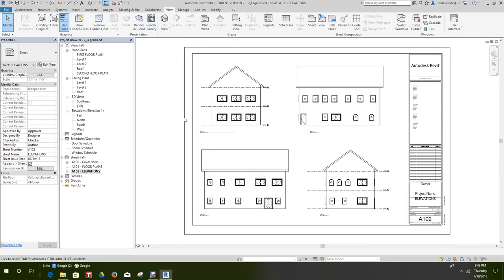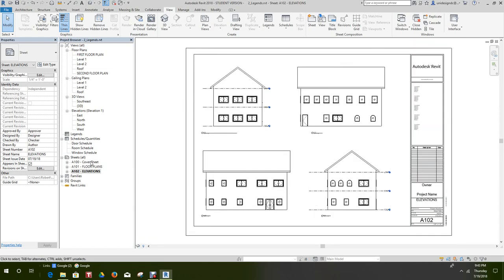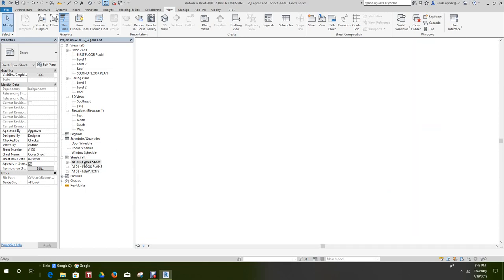So now we have our cover sheet, our floor plans, and our elevations. This is our architectural set of drawings, okay? So now let's go back to our cover sheet.